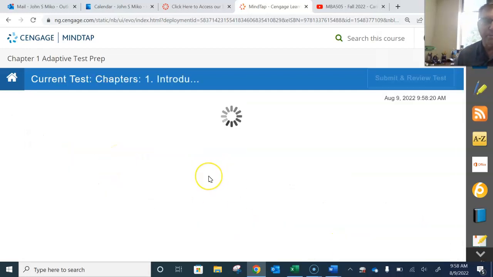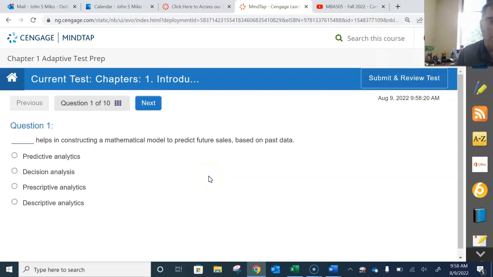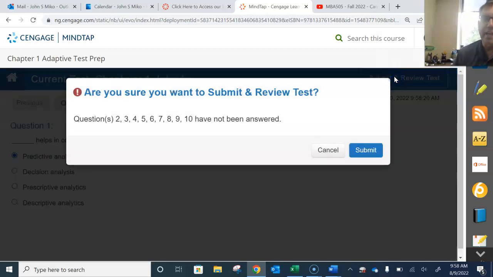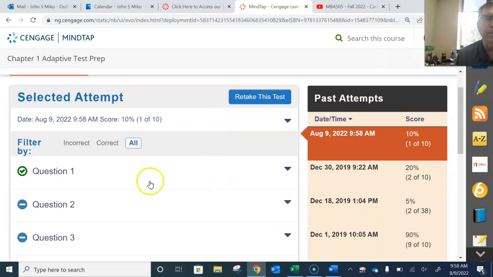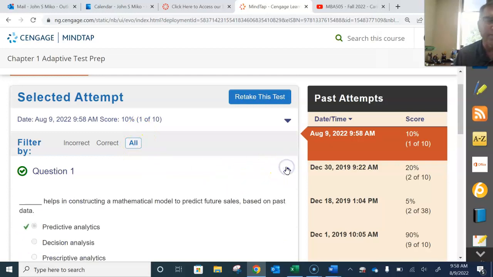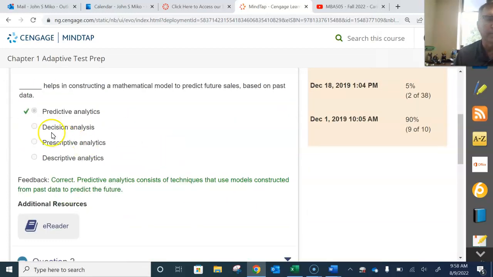Take the test now on chapter one, and it gives me some multiple choice. One asks what helps in constructing mathematical future sales based on past data. If you read the chapter, you'll understand that is predictive analytics. So you'll take that, submit it, and review it, and you'll see it tells you, I got 1 of 10 because I didn't do 9 of them, but it tells you if you got it right or wrong and gives feedback, so you can learn from that. This is not graded. This is for your purposes only.